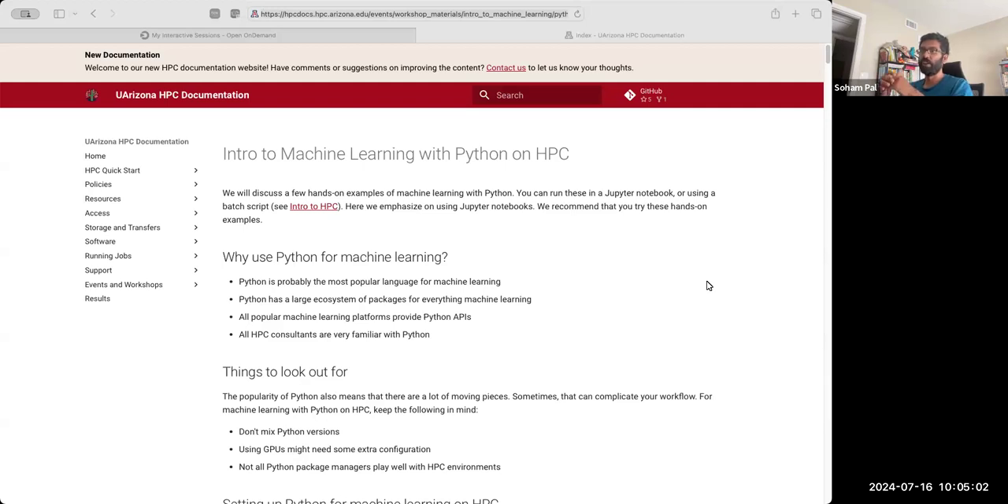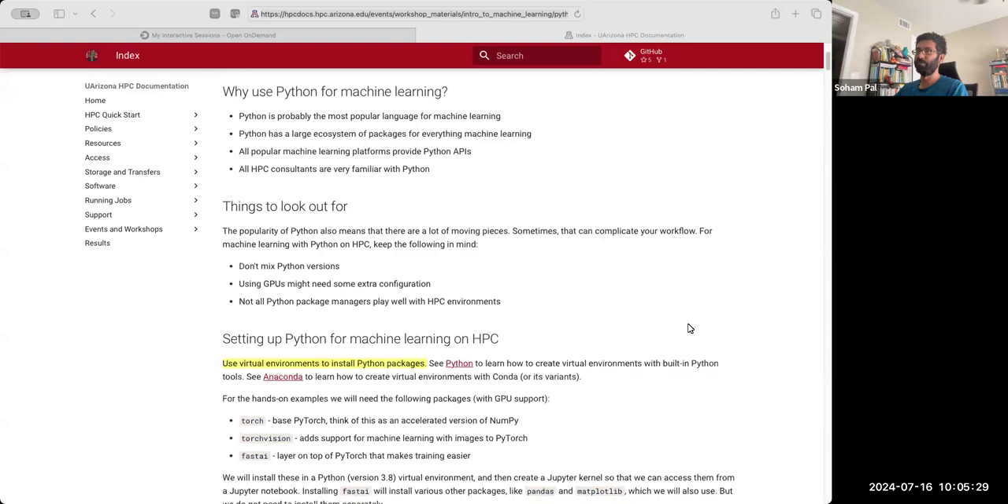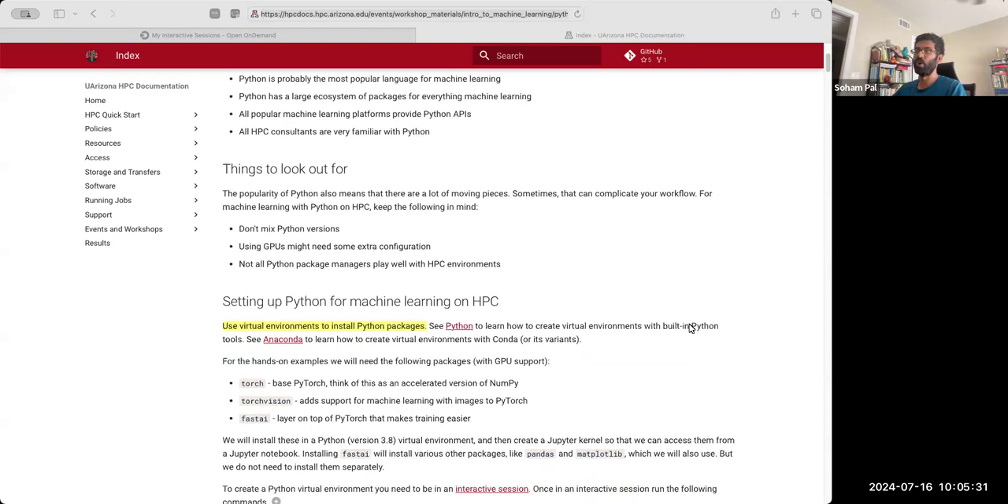So it's very easy to do data science and machine learning with Python. And we in the HPC consulting team are all very familiar with Python, so it's easy for us to troubleshoot. If you're using our clusters, it is much easier for us to troubleshoot problems with Python than it might be for any other esoteric language that you might want to use. So Python is a good choice for machine learning, but there are a few things that you might want to look out for when you are using Python.